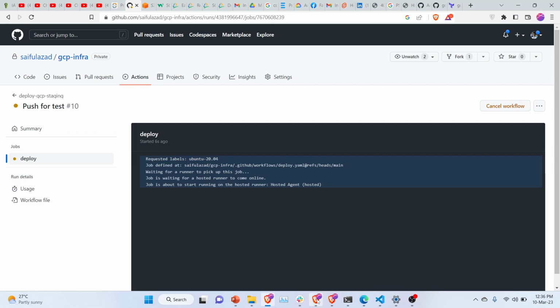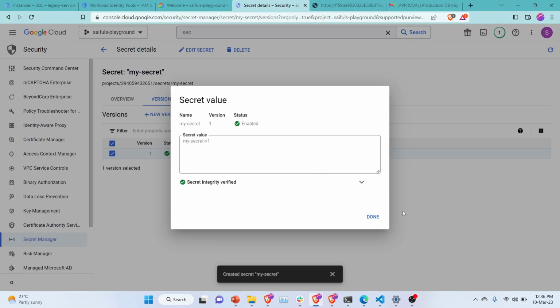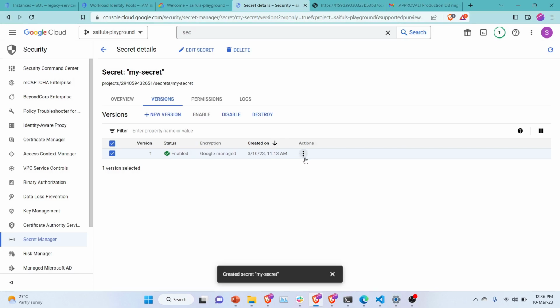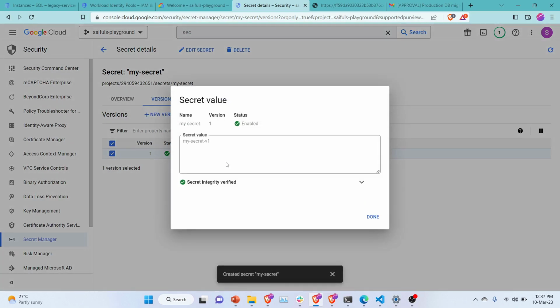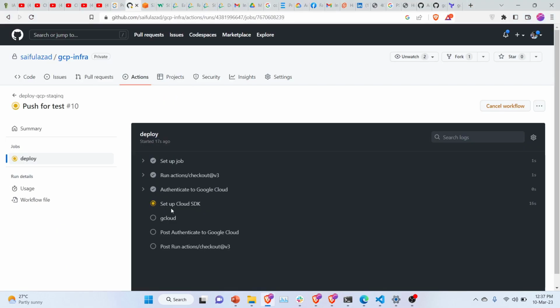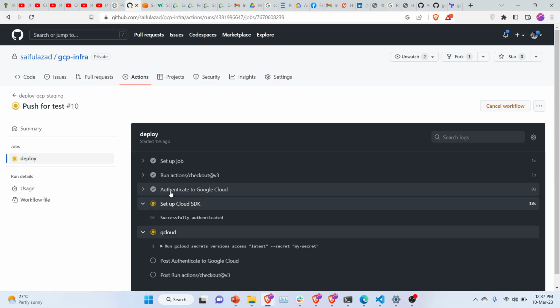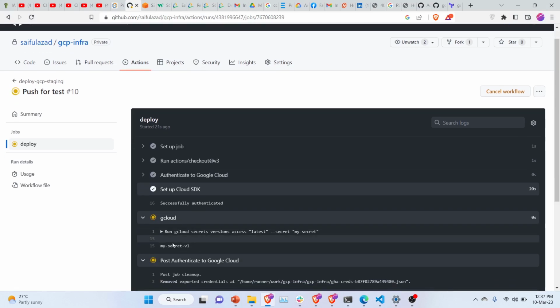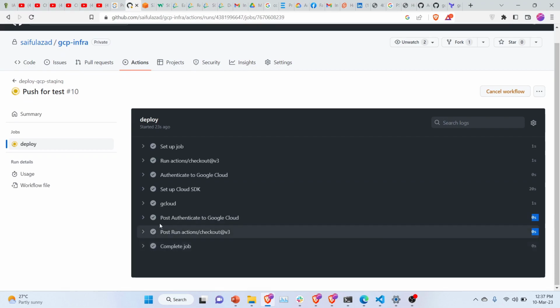However, one of the most important parts is that if I go to the Secret Manager and go to view secret, see that my secret v1 we can see here, right? That same value we can see on the console of the GitHub action. So if I go there, see that the authentication part is done, and now gcloud is running, and see that value we can see.